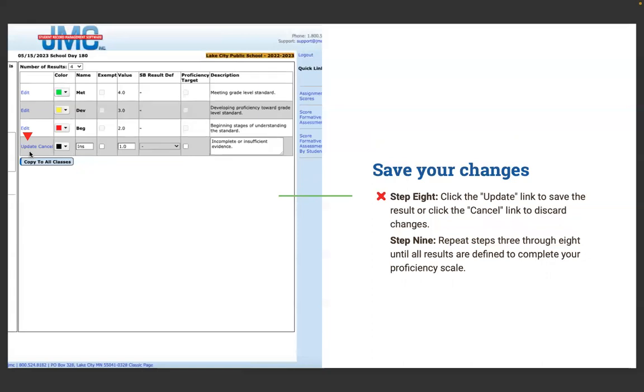You might notice a couple of other fields on here, an exempt category, a standard-based result definition, and a proficiency target. None of these really matter for you if you're not calculating a result to a course grade. The exempt category, the standard-based result definition, and the proficiency target categories only pertain to if you're using a standard-based report card or if you are calculating results to a course grade. When you're finished, you click the update button and then repeat all of those steps until all the results are defined on your proficiency scale.